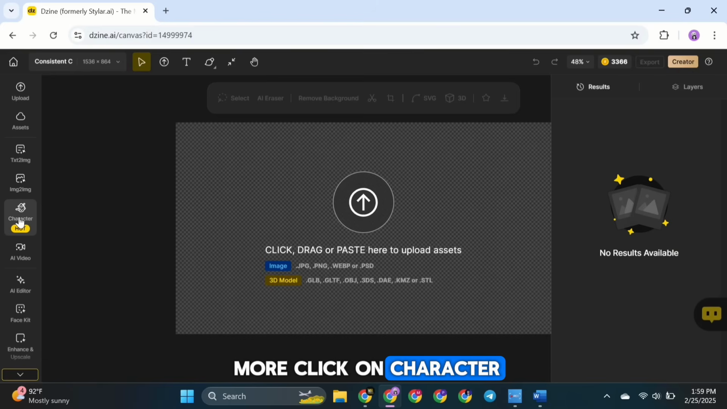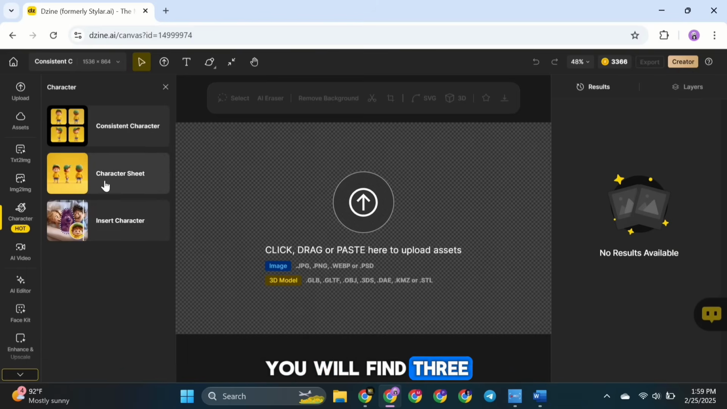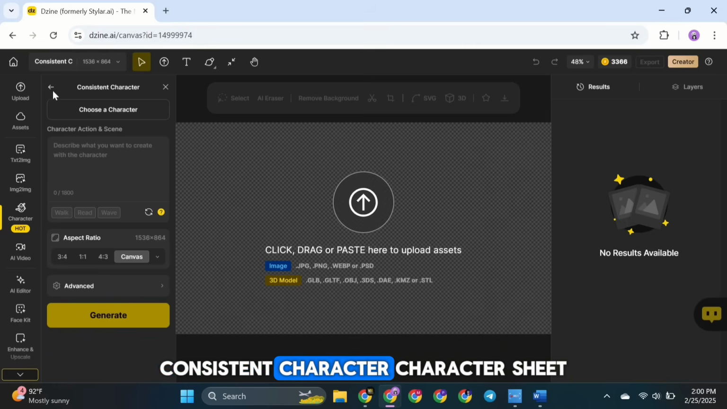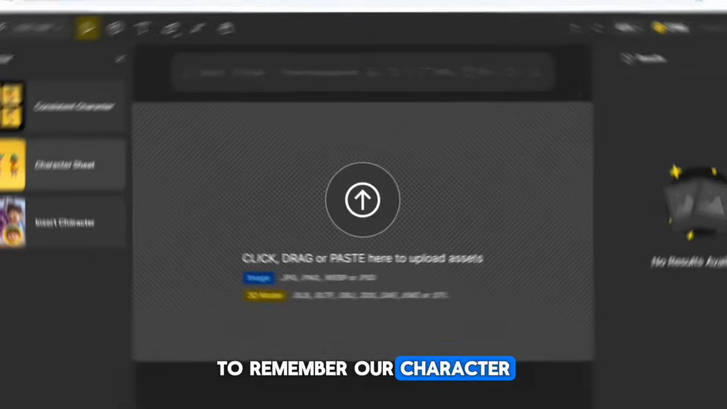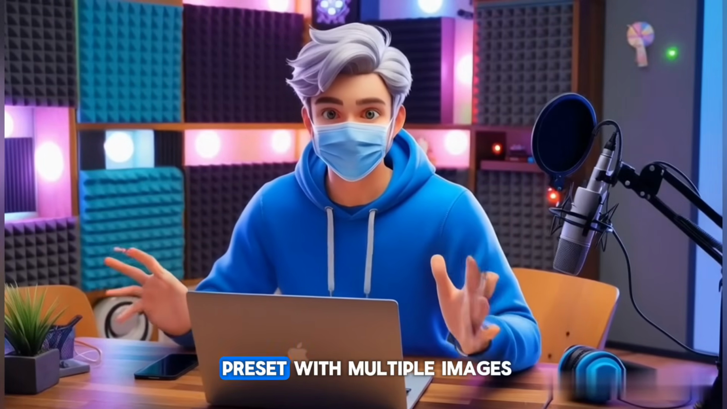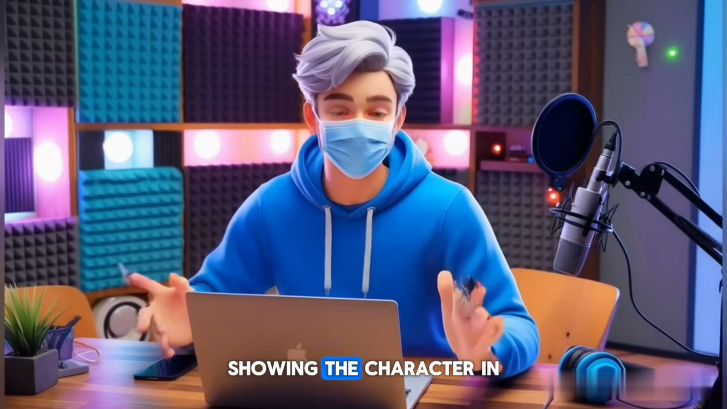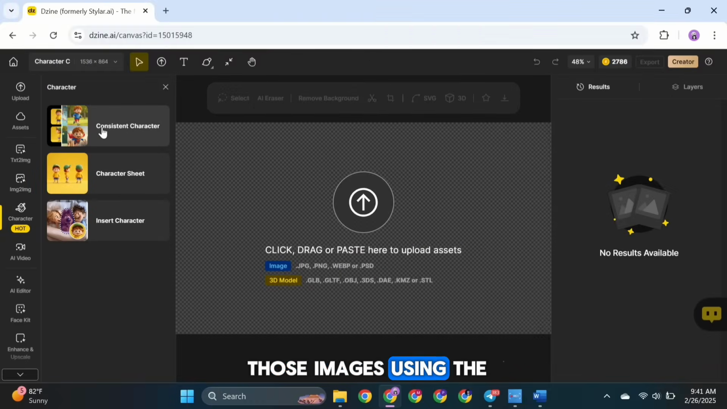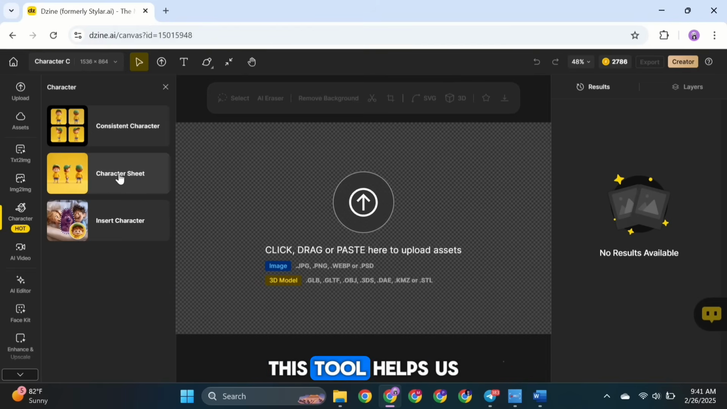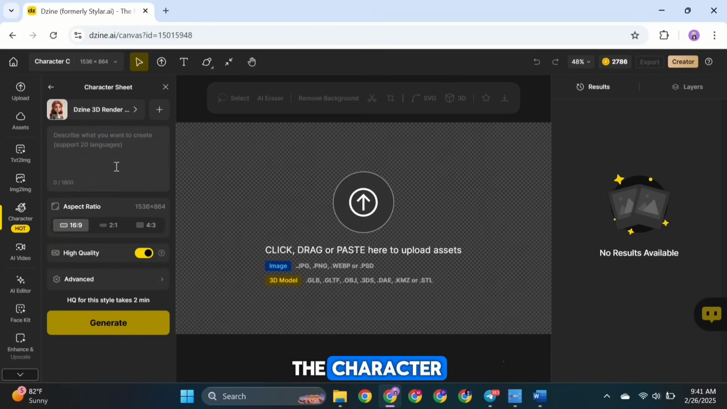Click on Character. In this character section, you will find three important features: Consistent Character, Character Sheet, and Insert Character. We'll use the Consistent Character tool to train the AI to remember our character. To do this, we need to create a preset with multiple images showing the character in different poses. But before that, we need to make those images using the Character Sheet tool. This tool helps us create different angles of the character, which is important for training the AI properly.